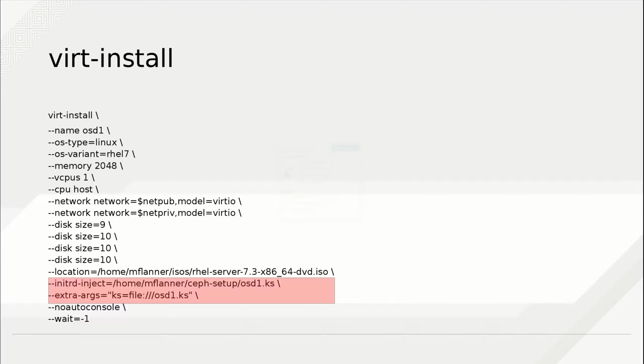the name and location of the kickstart file in the initrd-inject option, and then I pass the name of the kickstart file in the extra-args option. Lastly, I do not want a console window to be started when I start the virt-install command, so I'm providing the --noautoconsole option to prevent any console window from starting up.